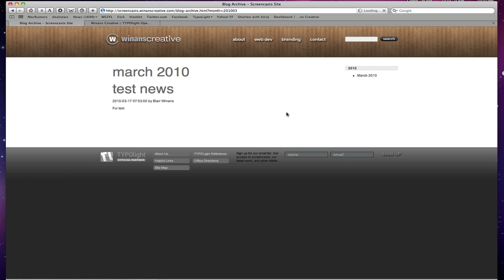So if I click on that, it's going to give me all the news items that I've had listed from my entire month of March 2010. And that's pretty much the basics. I could go into a little bit more detail, such as the tags extension, tag clouds, and things like that. But essentially, after that, you've got a fully functioning blog.